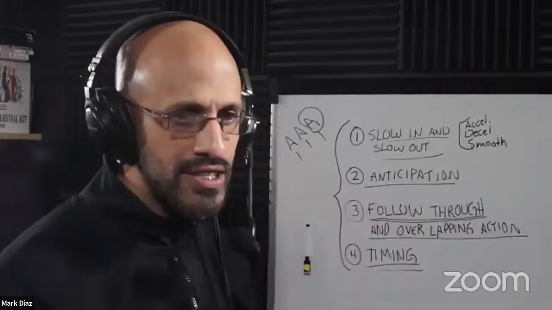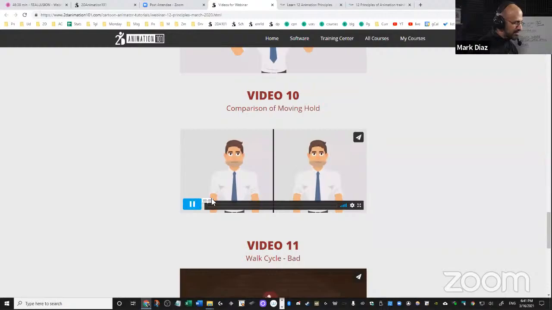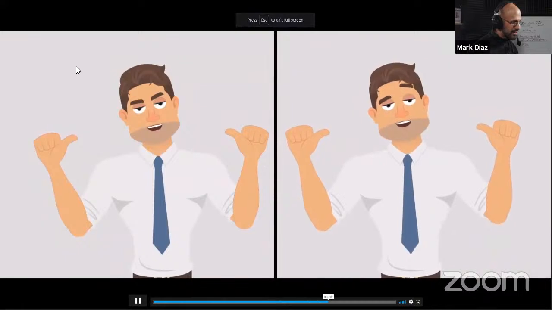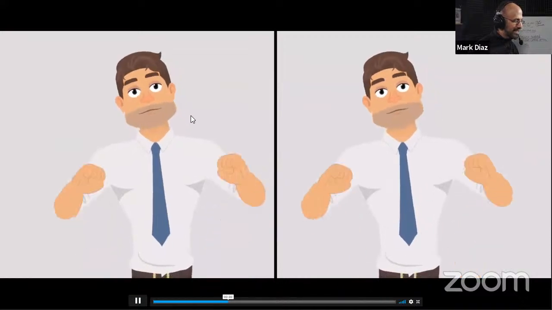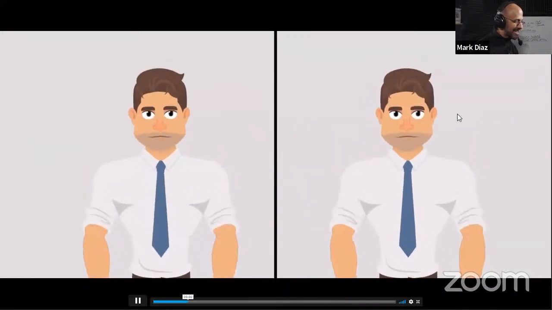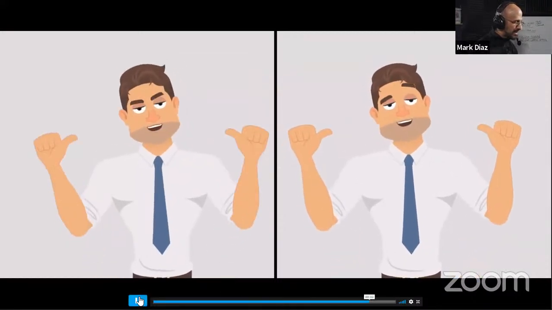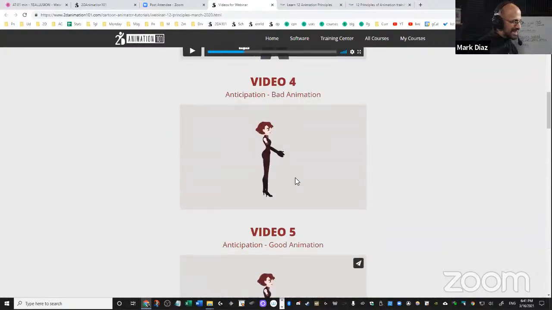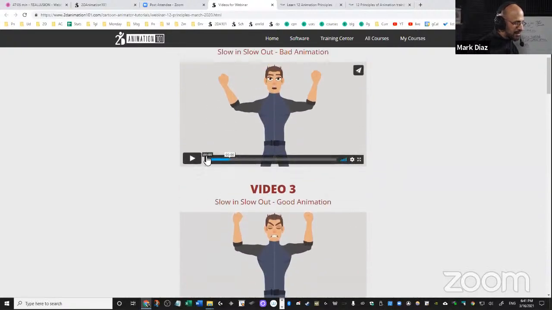The last one is timing. Actually, before that, let me just show you this is a comparison of the two. Look, this one kind of dies right there, or it feels like a picture, right? And this one is alive. That's side by side. Now, for the timing, you're going to notice that the timing between these two also changed.